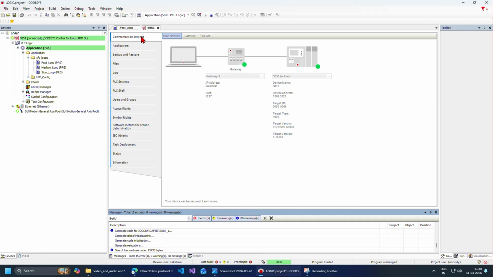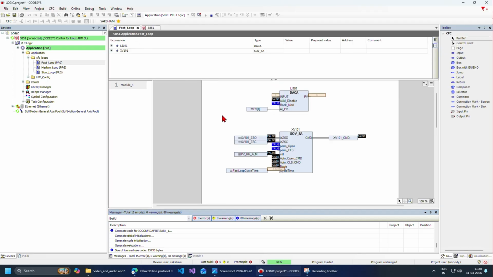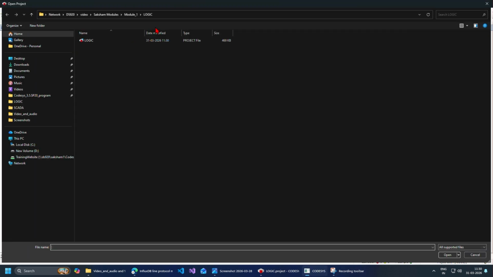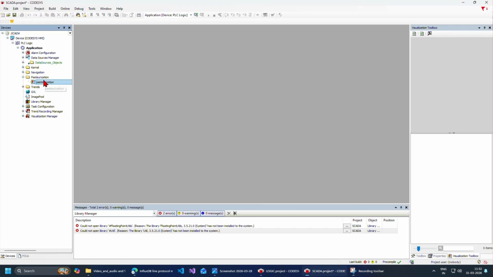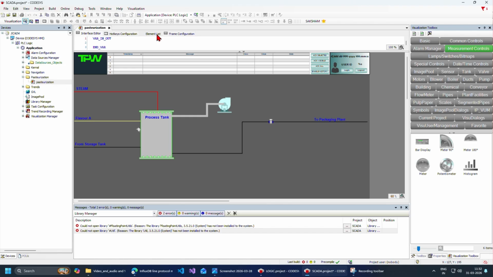At this point, the program begins executing in real time. The DACA block is now scaling the sensor continuously and the valve logic is active. Now we connect the logic block to the SCADA visualization screen for better understanding. Now open the SCADA project, click on the pasteurization visualization from the device. Here tank and pipes are already present.